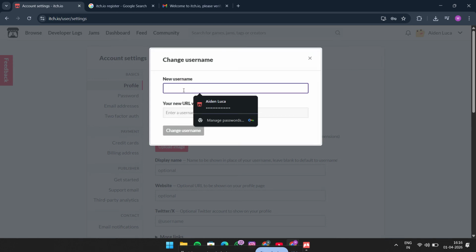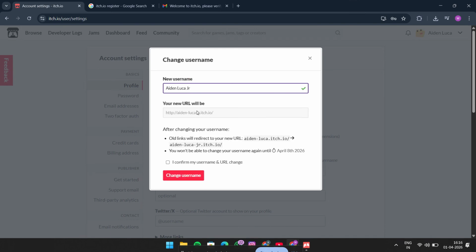After you click the Change Username option, a field should appear where you can enter your new username. Type in the username you want to use. Make sure it's spelled correctly and that it's something you'll be happy with long term, because usernames often become part of your public identity on the platform.